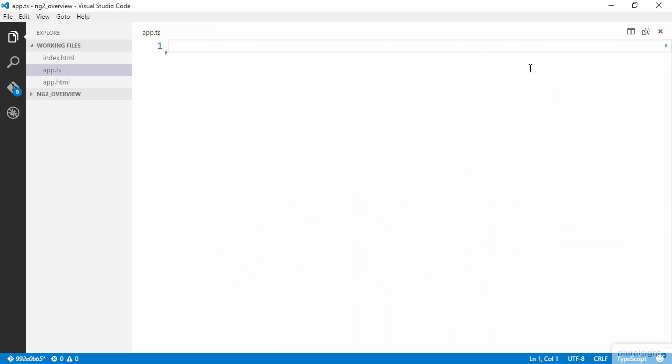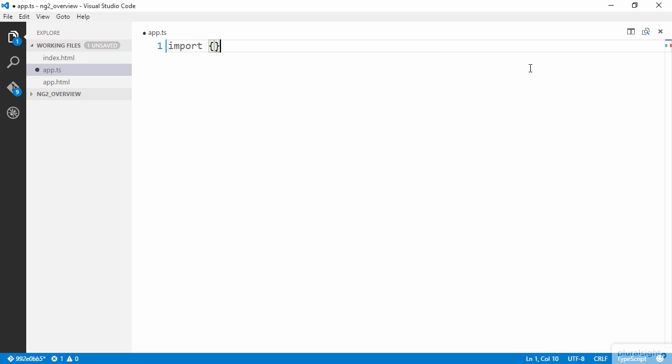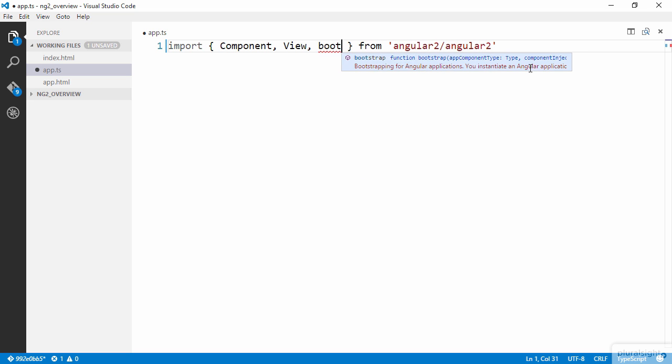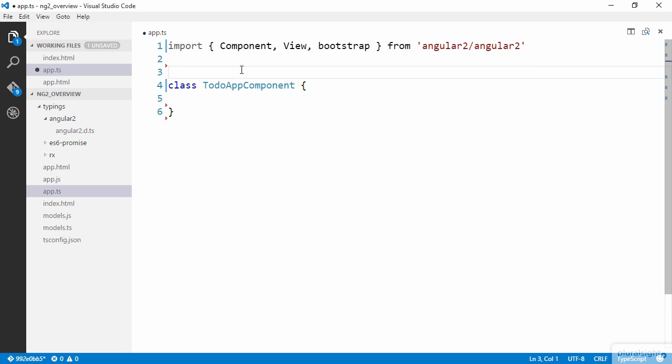Let's create our first component. We'll start off by importing a couple of modules from the Angular library. The modules that we're going to be using will be component, view, and bootstrap. We'll declare our component as a class named to-do-app-component. We can now customize our class with our annotations.